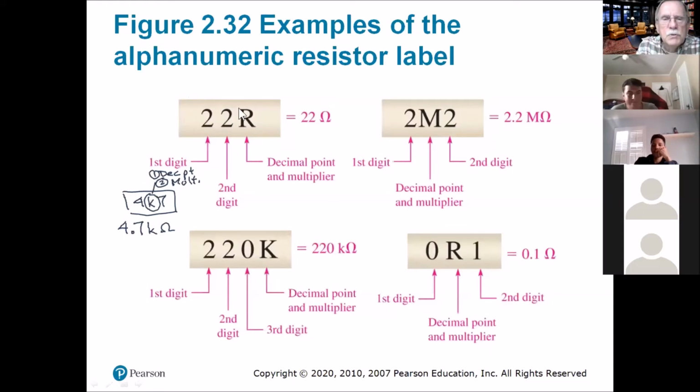So this one is saying that the decimal point is to the right of the 2. And because it's an R, it's in ohms. So that was 22 ohms. This one is saying the decimal point is between the two twos, so it's 2.2 something, and the something is megohms. This one down here is saying the decimal point is between the 0 and the 1, so it's 0.1 something, and the something is ohms. All right, makes sense? Yes, no? Okay.